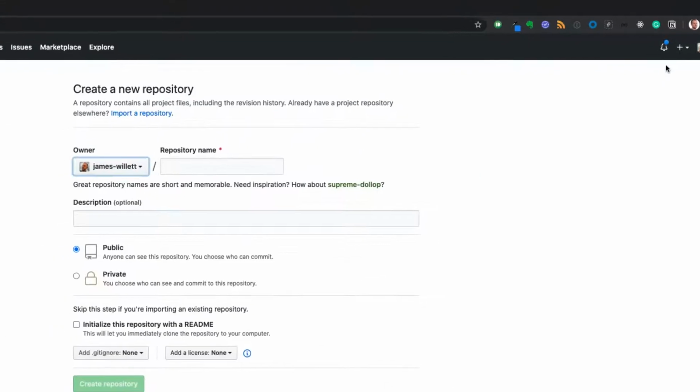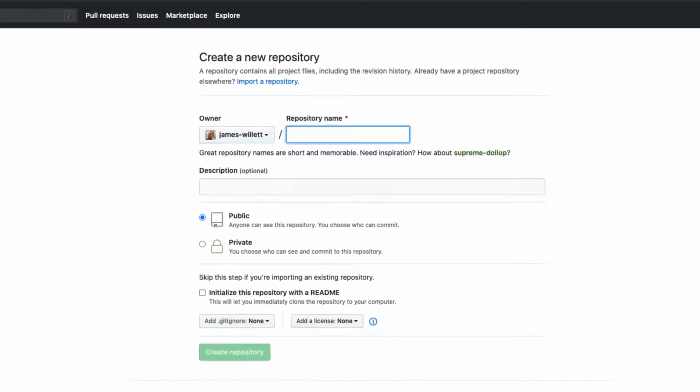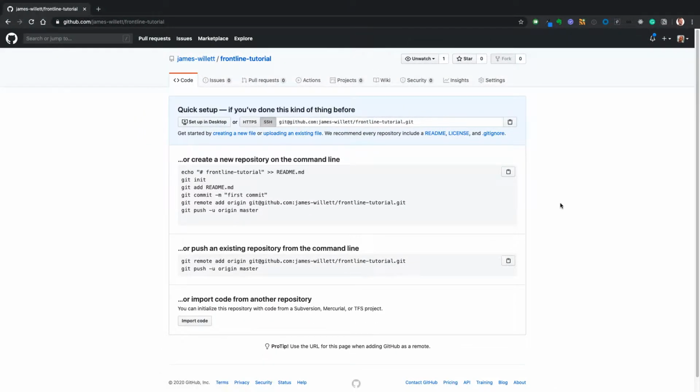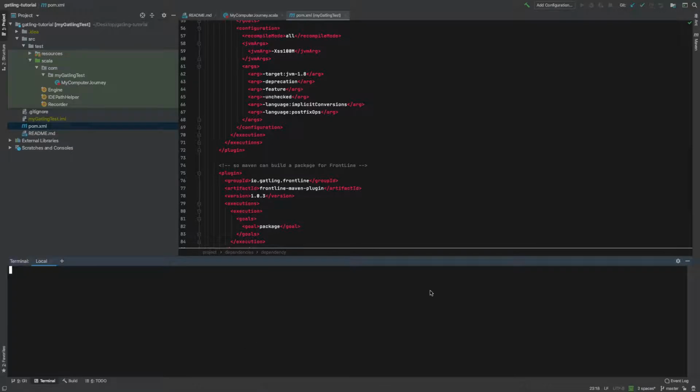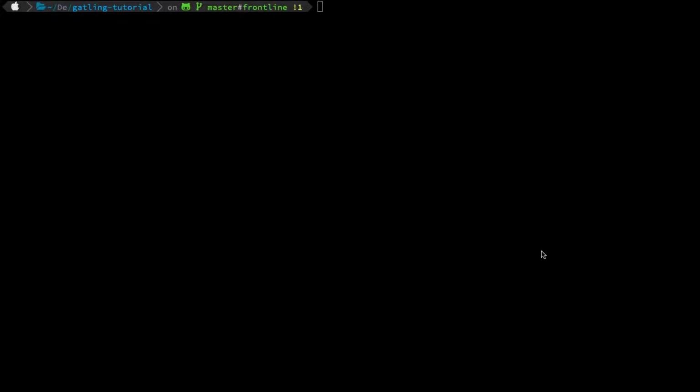We click the plus symbol, click on new repository, enter a repository name. I'll just call mine FrontLine Tutorial. Leave all of the other settings and choose create repository. Now we need to open a terminal. We can either do this through the IDE itself, so through IntelliJ you can click on the terminal tab, or you can just use a regular standalone terminal.